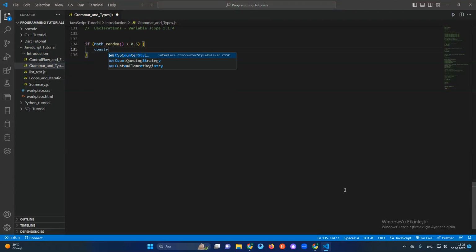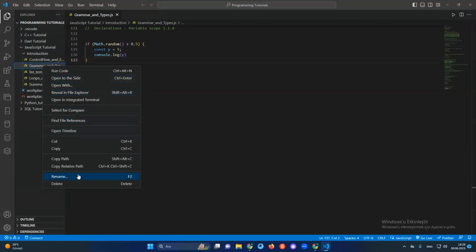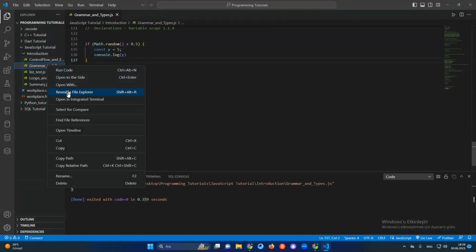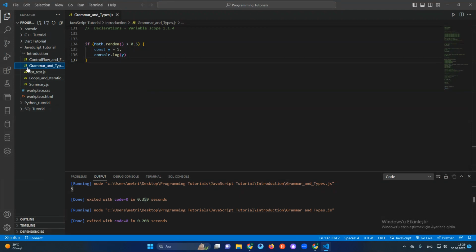With const y, for example, the output will be 5 if it is like that. So we can say console.log(y). Let me show you how it works. I can run this code file. It says 5. If we run it again, it says nothing, because I think the random number is not greater than 0.5 in this case.